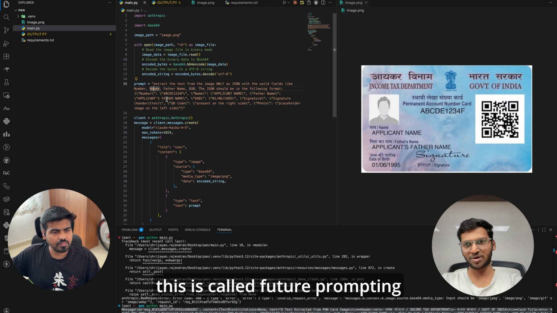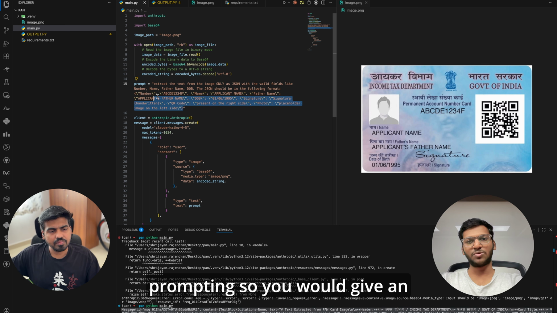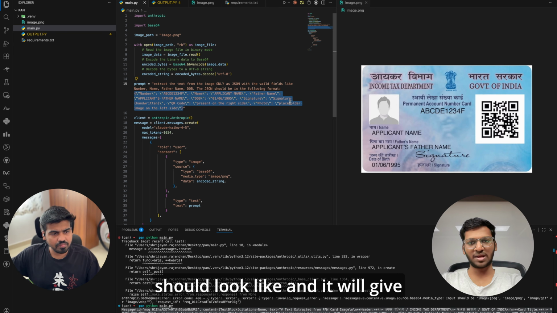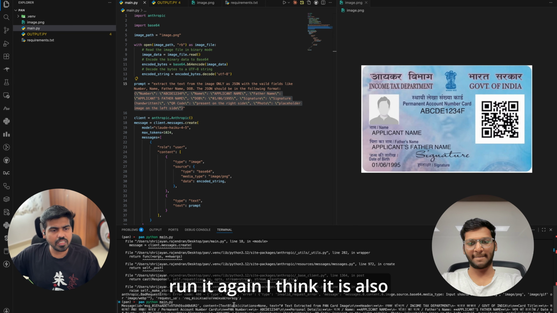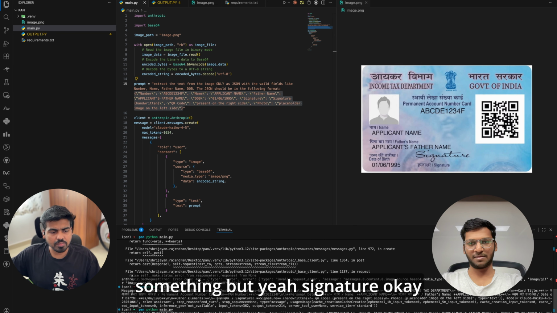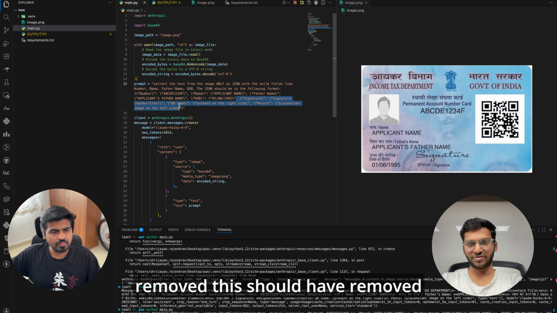This is called few shot prompting. What is that? Sorry. Few shot prompting. So you would give an example of how it should look, so it understands exactly how it should look and it will give us an output. Okay. So now let's run it again. I think it is also trying to extract the signature or something. Okay, few shot prompting. We should have removed this, should have removed till here.